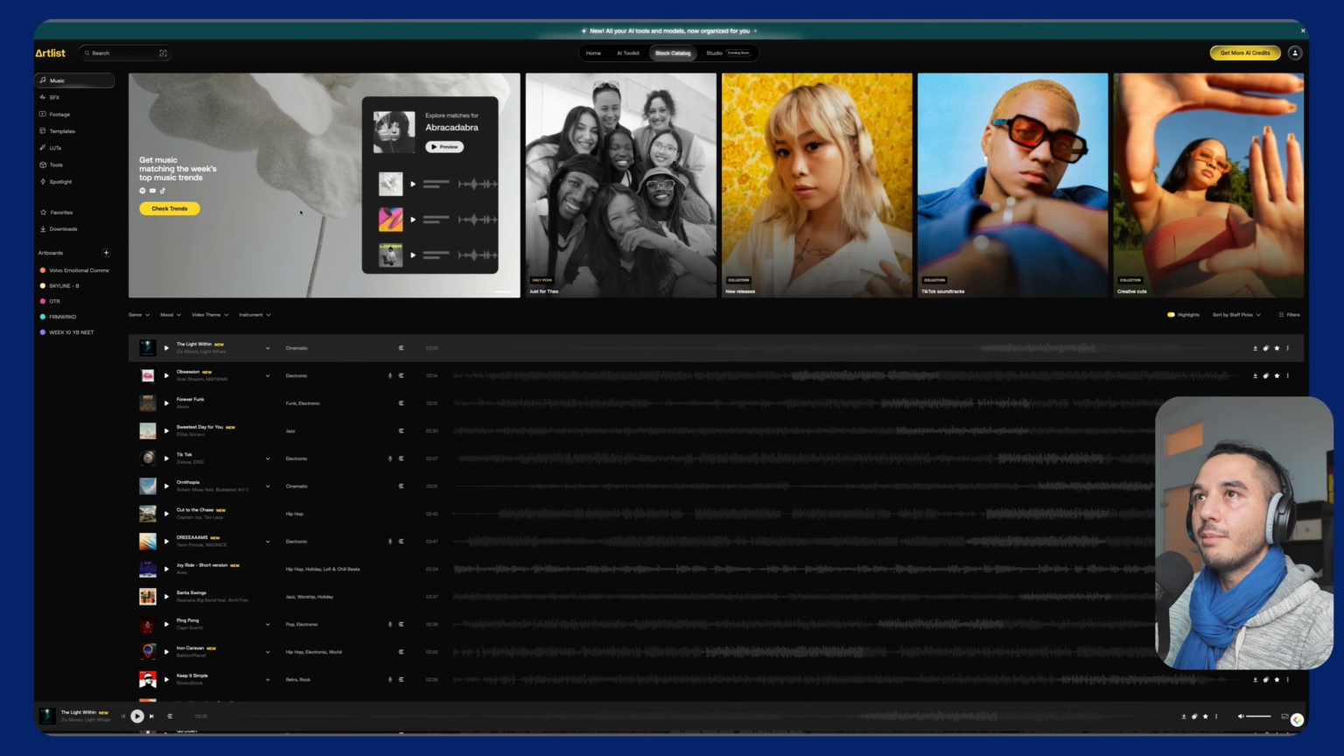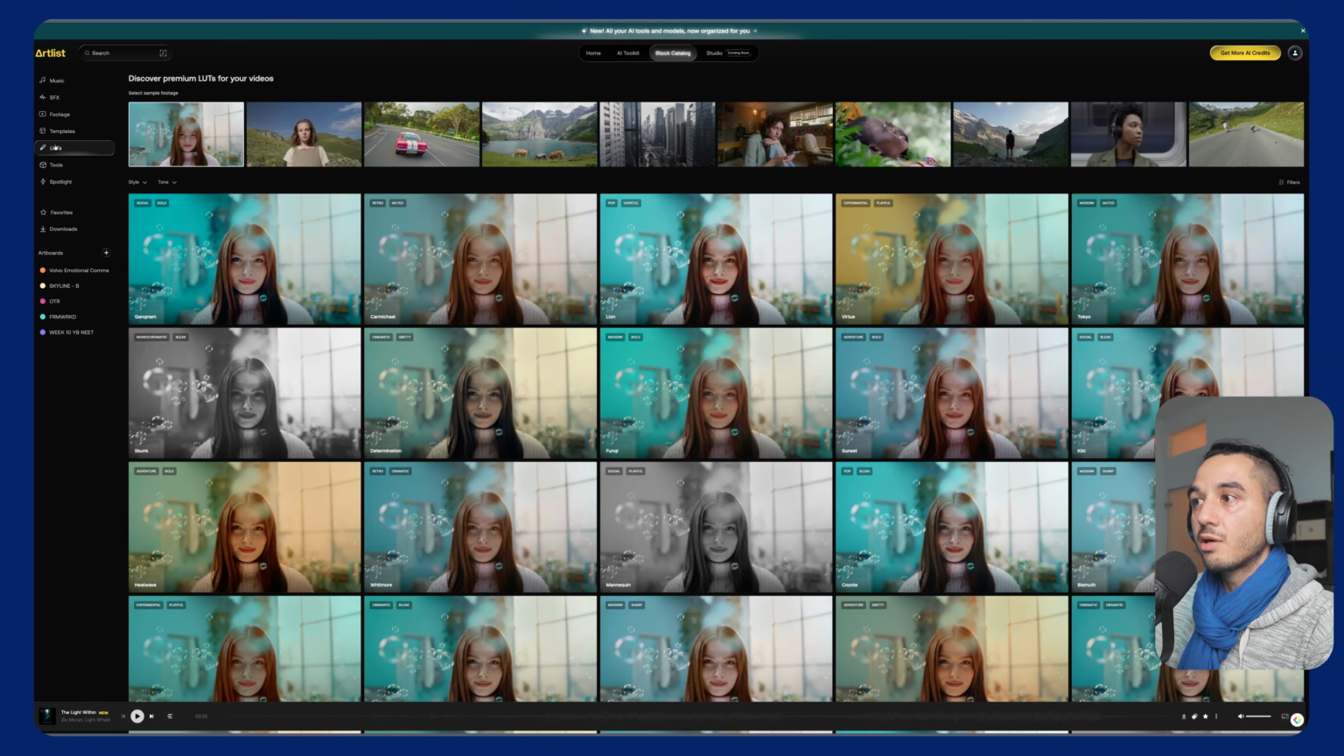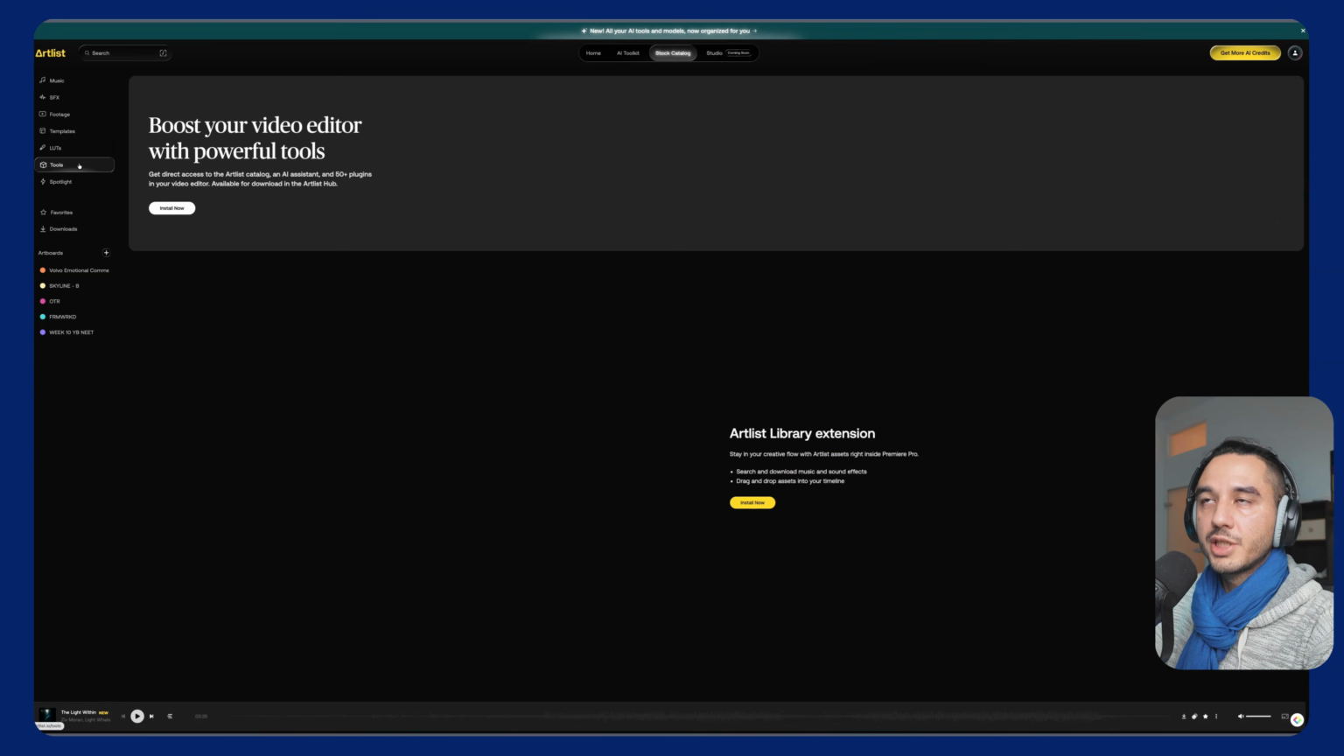So Artlist, again, is a library of music, sound effects here. You can cover LUTs. A LUT, again, think of it like a color grading preset. They have plenty of LUTs here. They also have tools, which is amazing.